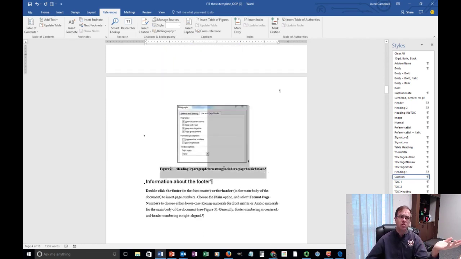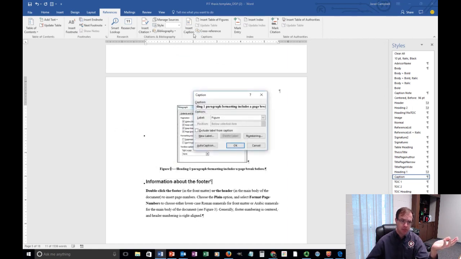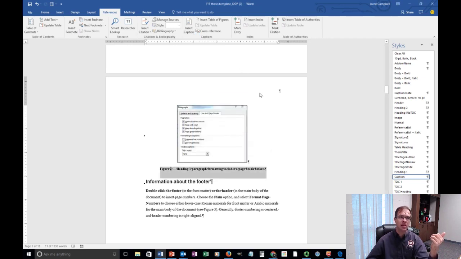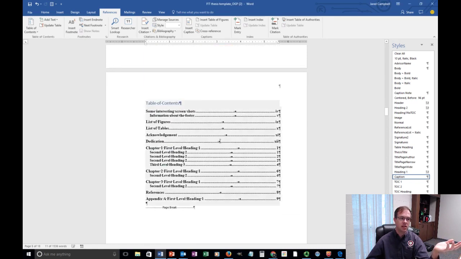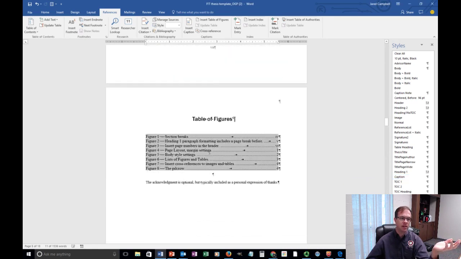You can see that this one has already been added. It's the same thing. We captioned it, and we added it as a figure. Cancel that, and that is a good thing. Now I can go over to my table of figures and update my table just like this. Bam, and you can see that Interesting Screenshot 1 is in there.